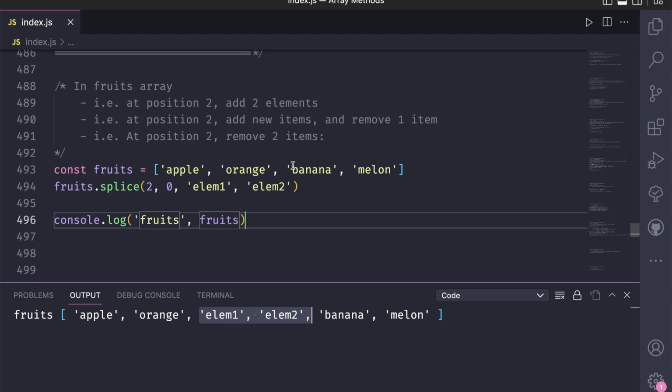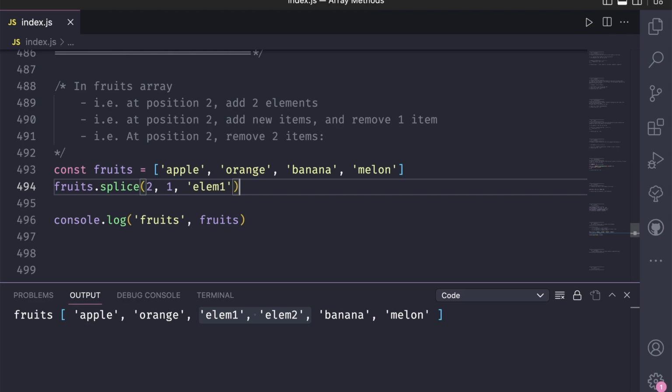And then there is this next example that says at position 2, add new item and remove 1 item. So this time we are adding 1 item and removing 1 item. Earlier we didn't want to remove, but now since we want to remove 1 item, we're going to replace 0 with 1. And since we are not adding 2 items, I'm going to get rid of that. If I run that again, now you can see that this time it's a little bit different. Apple, orange, lm1, and you can see that this banana, which was the index number 2, was removed and replaced with this new element, which is this element 1 right there.